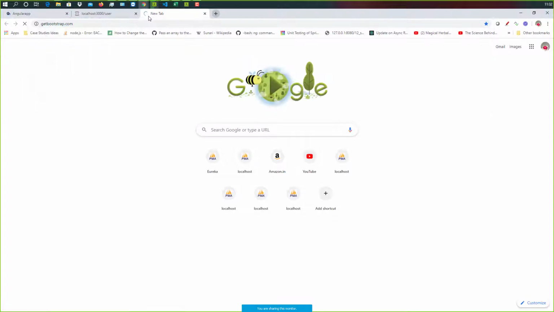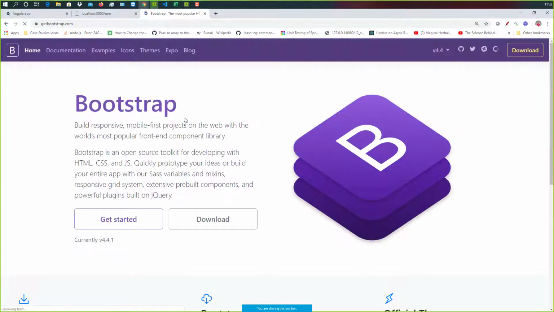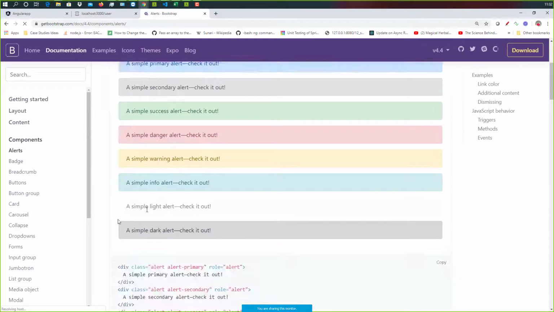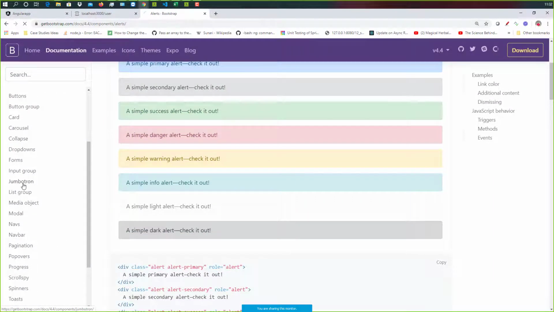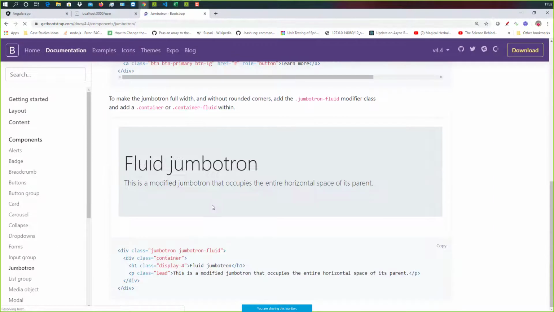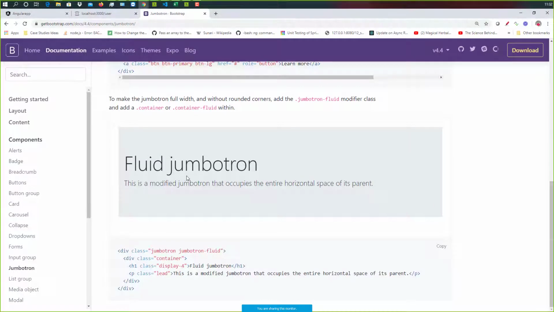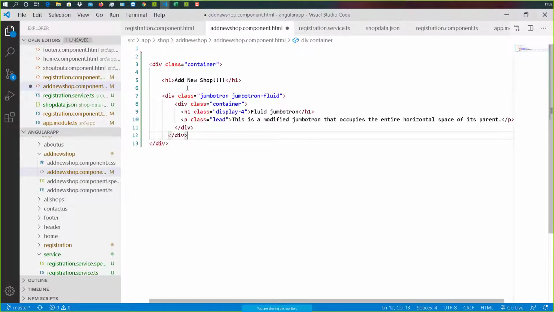So maybe I will go to getbootstrap.com, go to the documentation, and inside components I want to have some kind of message displayed, right? So let me use the jumbotron to display the message. I will use this fluid jumbotron, this one. I don't want to use this, but just this. So I will copy this and paste it over here.